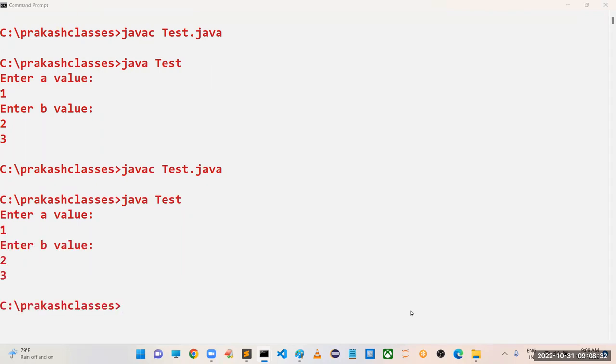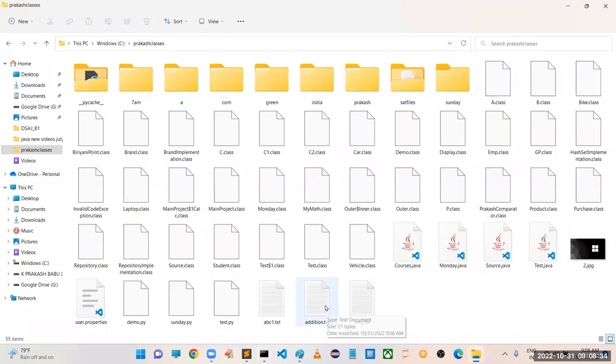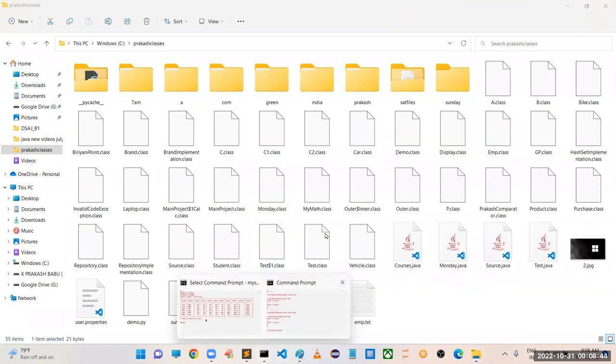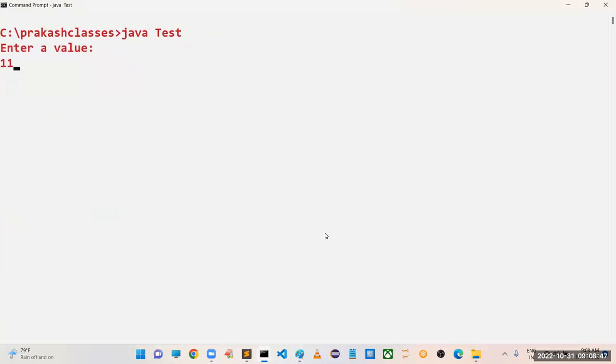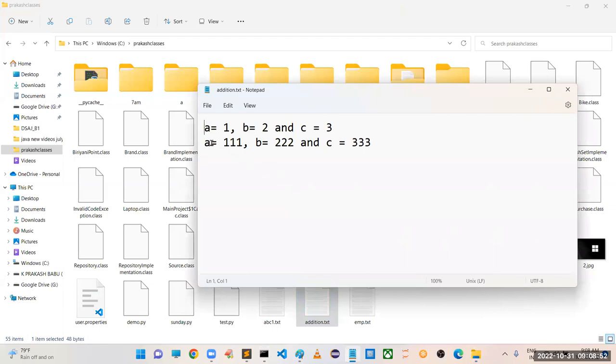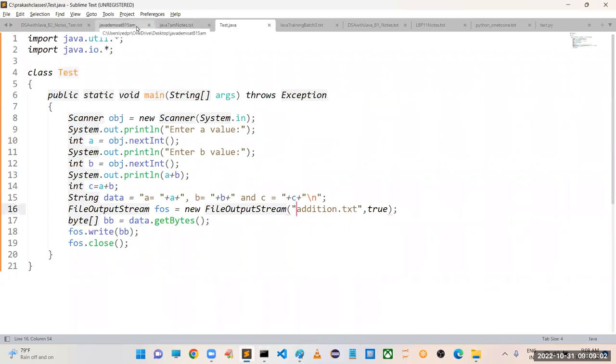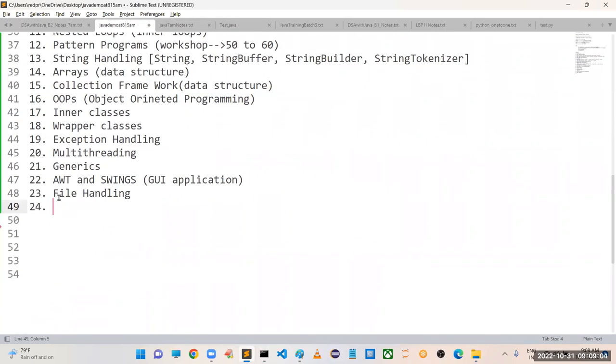Now I am giving 100. Sir, is the addition.txt file created or not? Yes, you can see. If you open, sir, A is equal to 1, B is equal to 2, C is equal to 3. Just now we executed. Sir, I will execute one more time. Now I am giving 111, 112. Sir, is this information added or not? You can see. Like this, how we can store the data in a permanent manner means, yes, there is one storage area concept for that, which is nothing but file handling. In detail we will discuss.